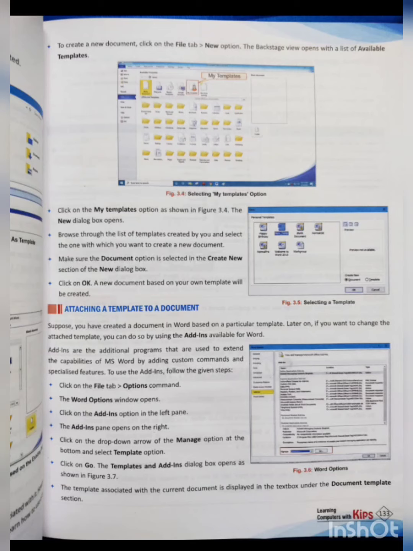Next, we have to make sure that the Document option is selected in the Create New section of the New dialog box. Now we have to click on the OK button. Whenever we click on the OK button, a new document based on your own template will be created. Next is attaching a template to a document. How can we attach a template to a document?